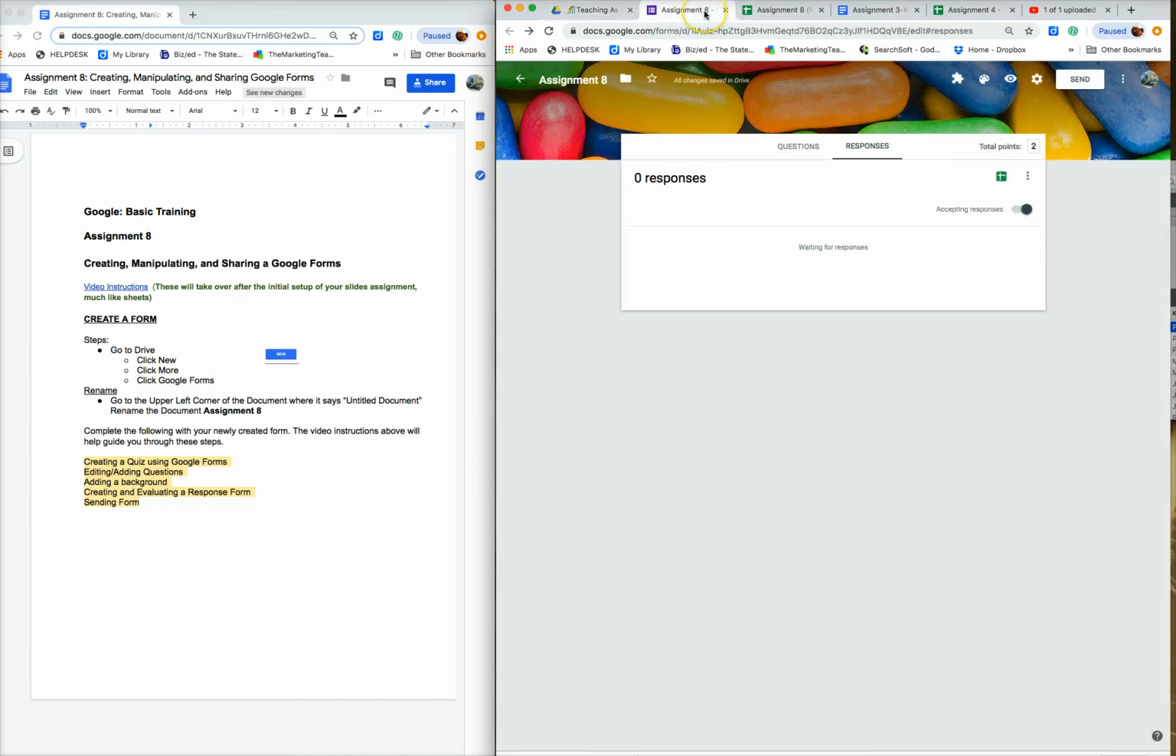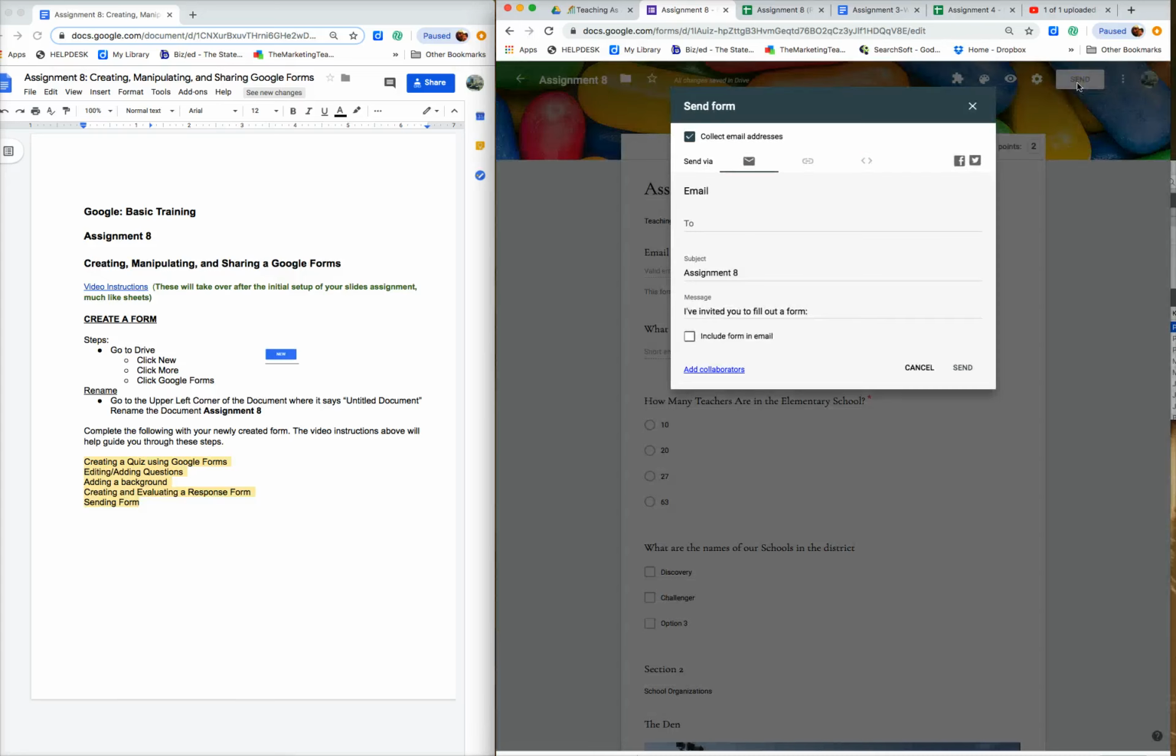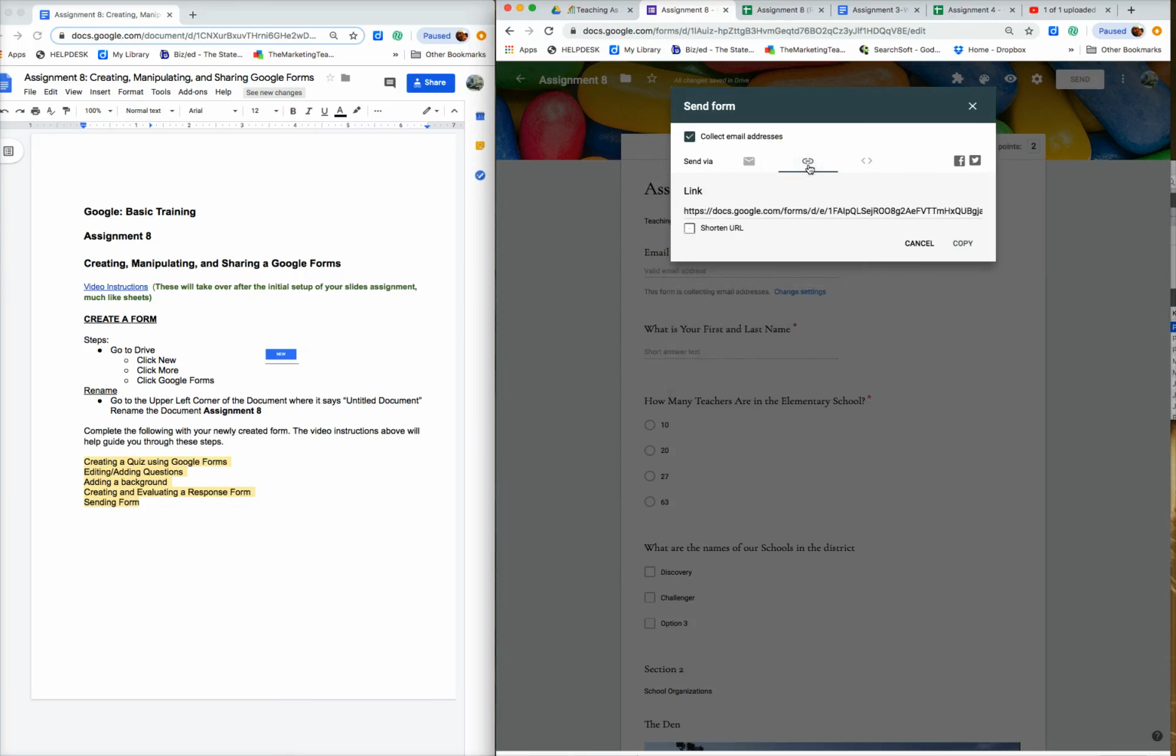So to do that, we're going to come back to this form. We're not going to look at responses anymore. We're going to look at questions. All right, and we're ready to send this out. In order to do that, you're going to click send over here. And you've got a few options. You can send it via email, but we're not going to do that. We're going to send it via a link.